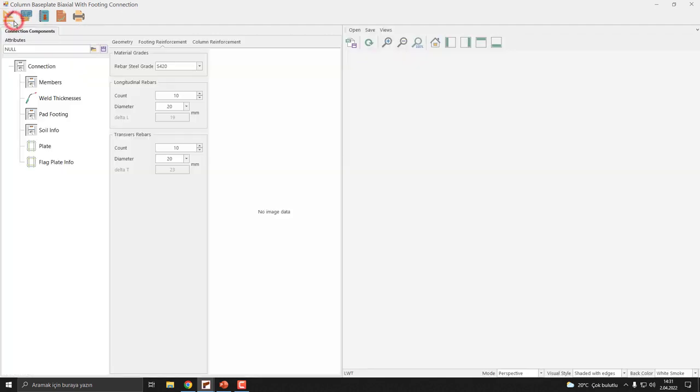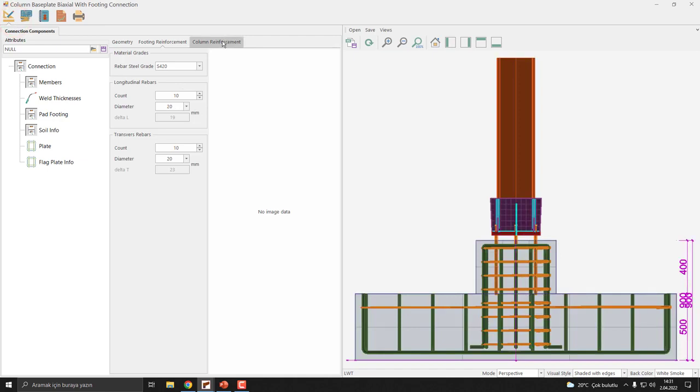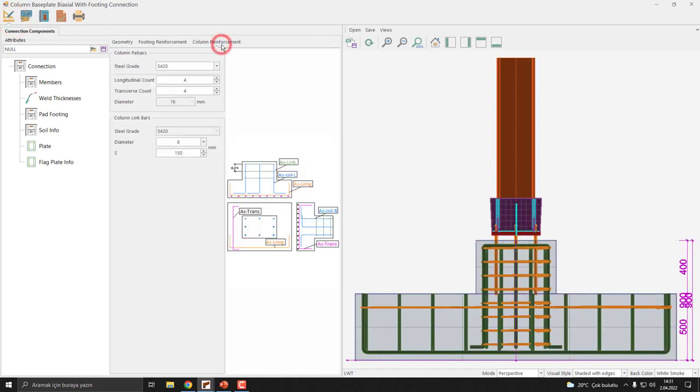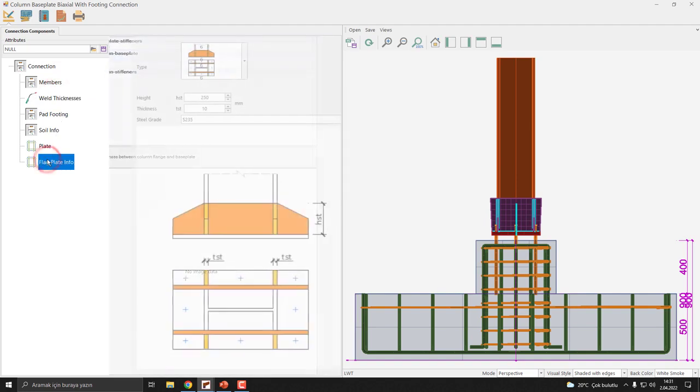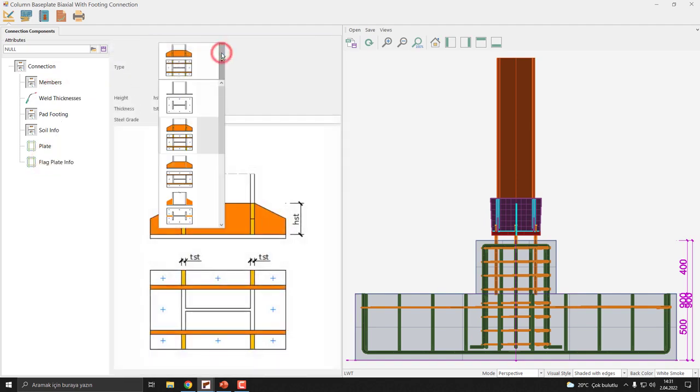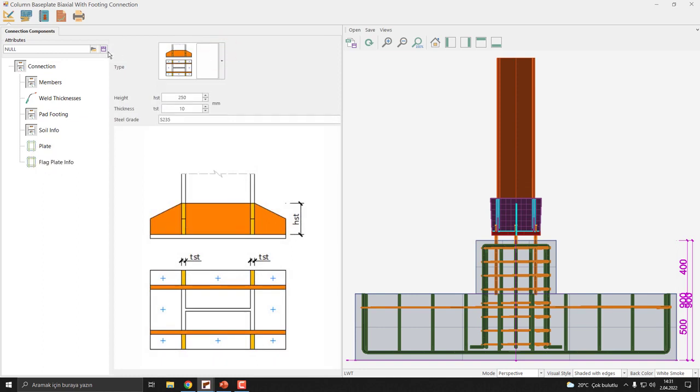Let's go to Draw 3D again. You can change the column reinforcement here. And of course, welds and flange plates here. You can change the flange plate type. Let's save the connection parameters. I click the Save button. This is saved. I click OK. And I close it.